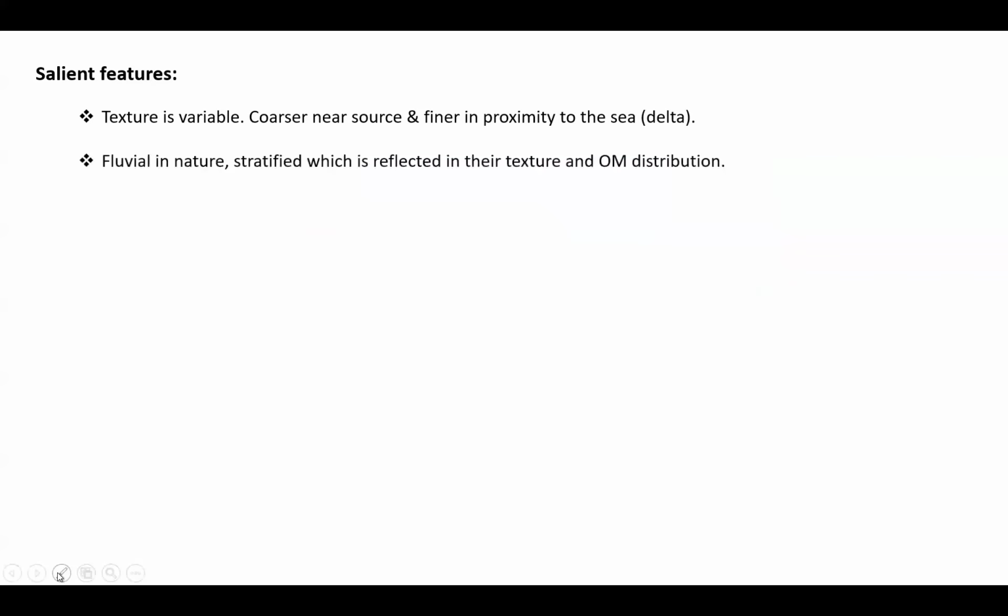Why? Because these are brought by the rivers, so mostly there will be coarser texture near the source. In the source of the river there will be very coarse texture, and very fine in the mouth end of the river, that means where the sea meets, there we can see a finer type of texture. It is friable in nature, stratified, reflected in the texture, and organic matter disturbances will be there in this type of soils, followed by color.